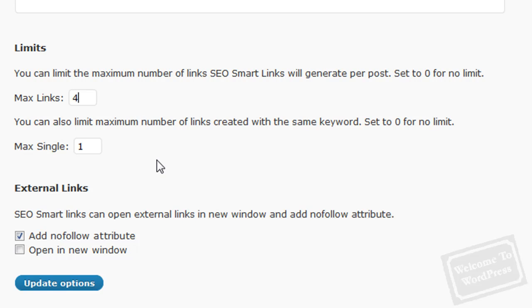You can also limit the number of links that will be generated based on the same keyword. Again, 0 is no limit, and you can go as high as you want. So basically how many times it will link for a particular keyword to a particular site.